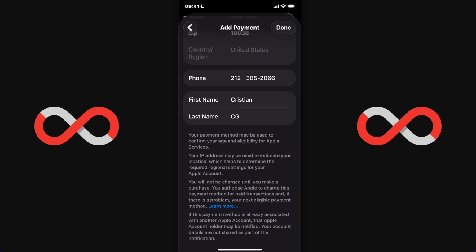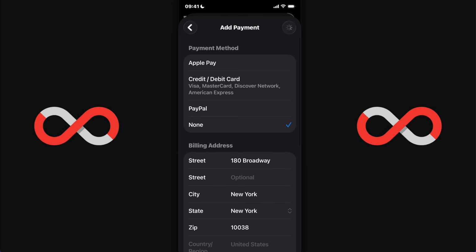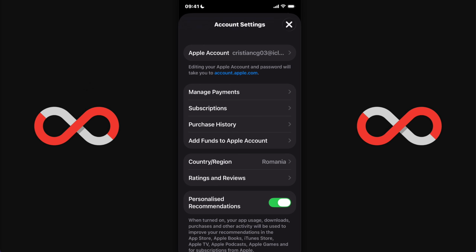Now after we enter all the details, simply tap on done, and now we just have to wait a few seconds, and basically that's all we have to do in order to change our App Store country to United States.